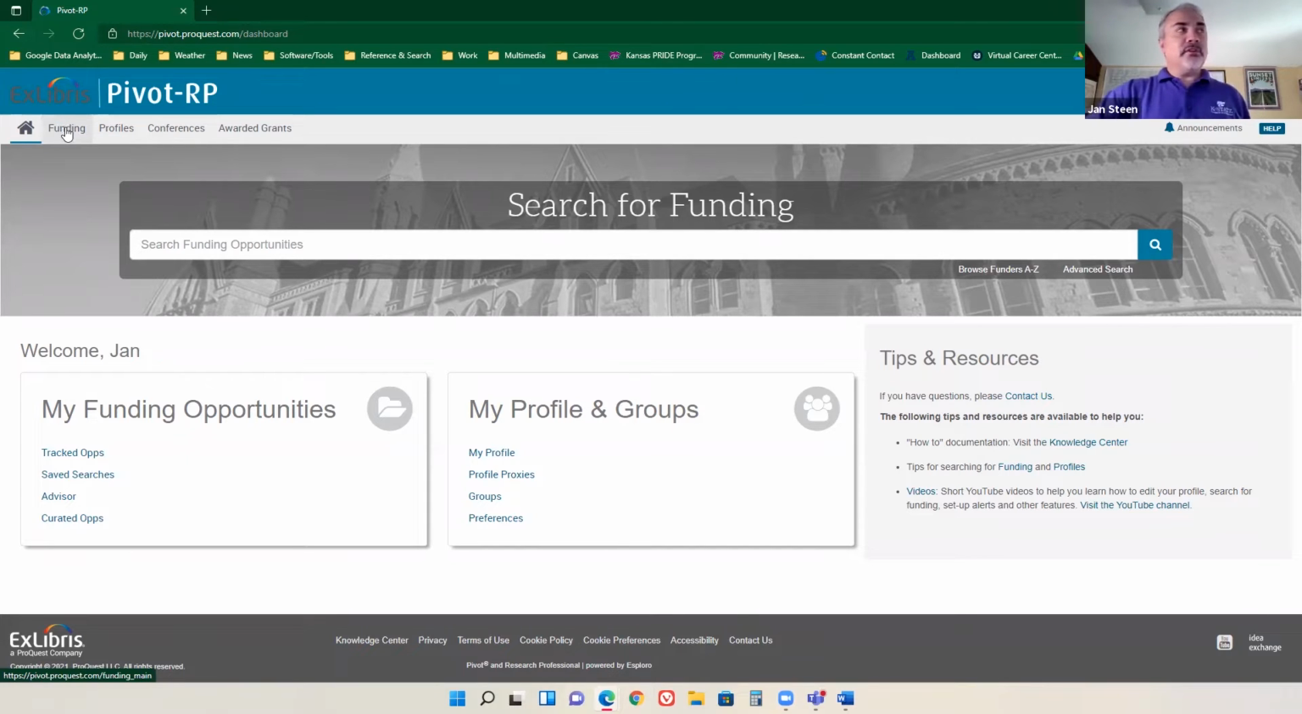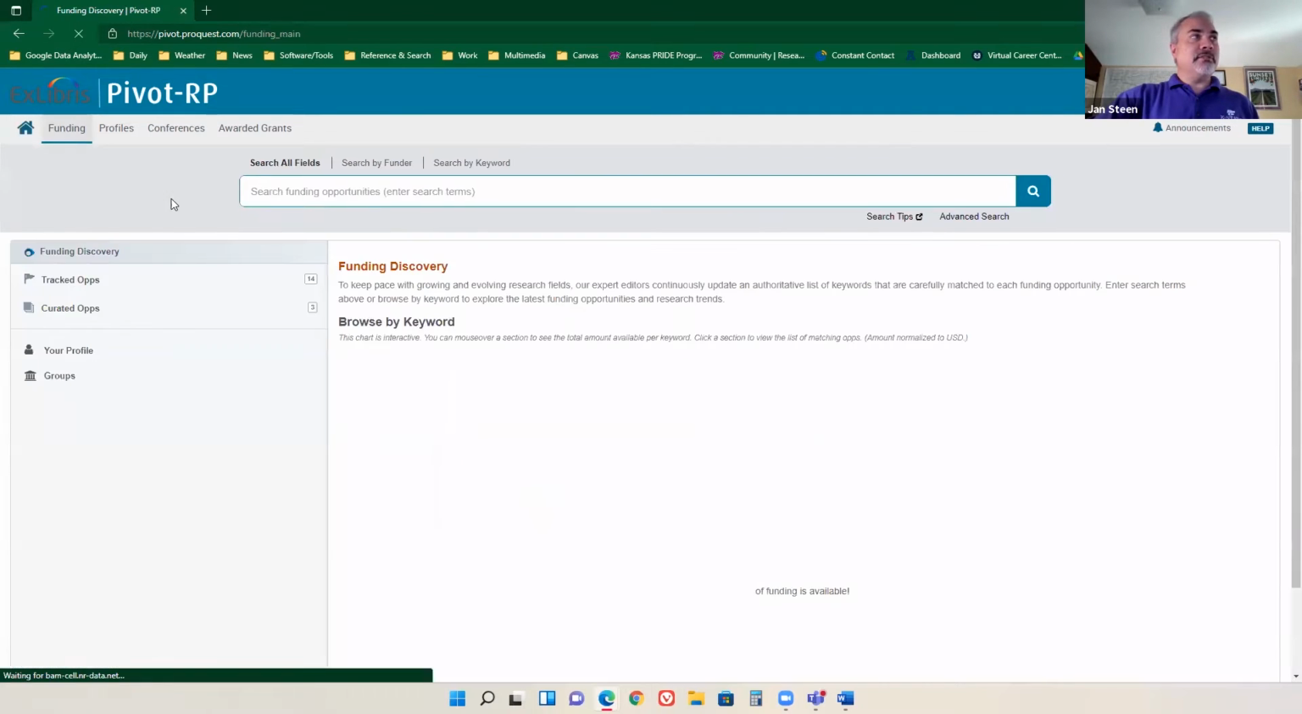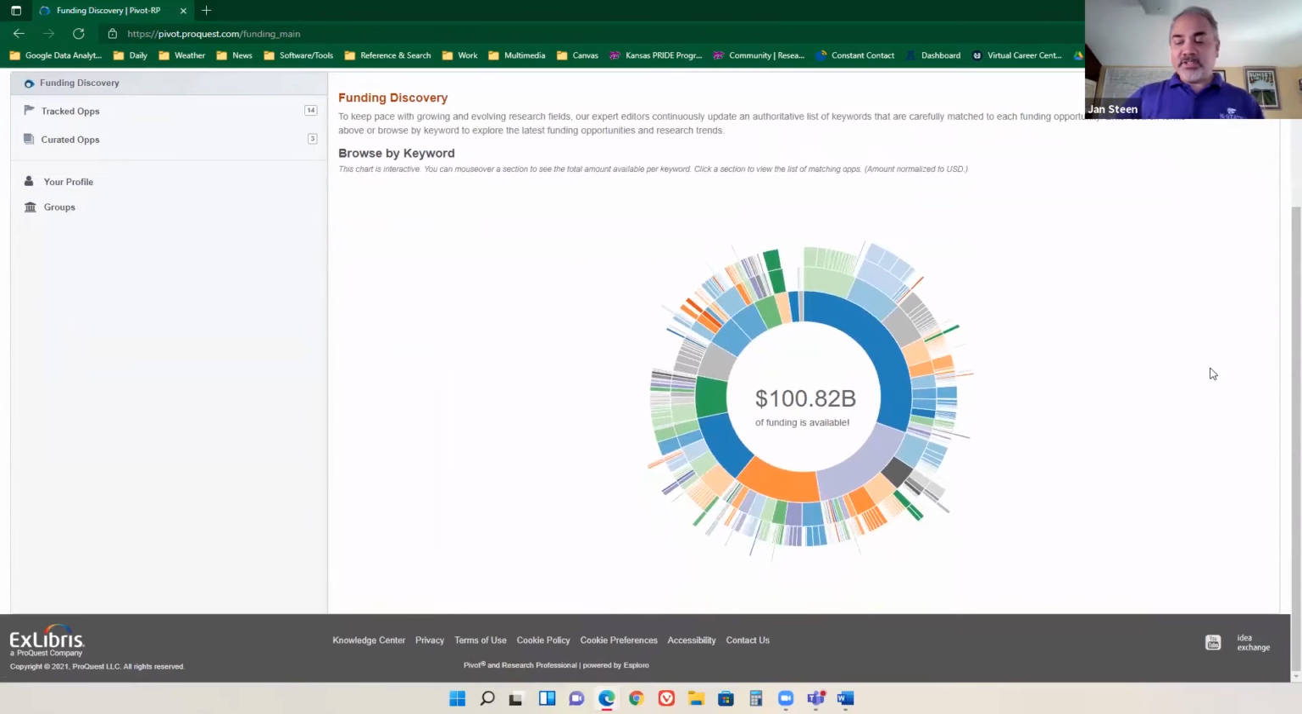I like the funding wheel because sometimes I'm looking for a grant and I have a very specific terminology for it and nothing's coming up. I need to get a little more general. And the funding wheel, if you click on the funding button here, it brings up a nice colorful wheel of the different types of funds that are available. It tells you right now that there are over $100 billion listed on this database for people to apply for.